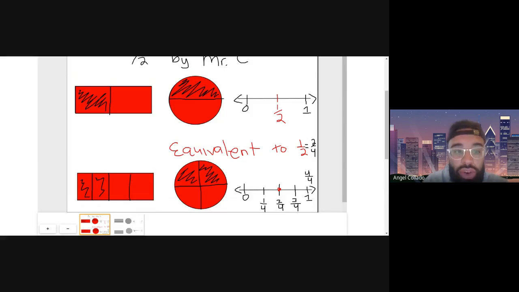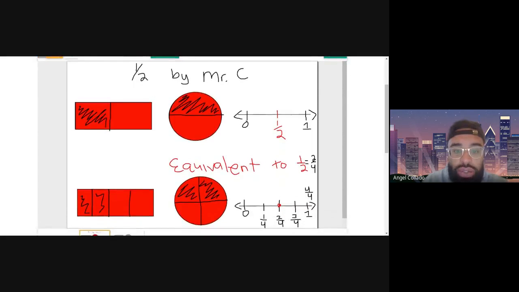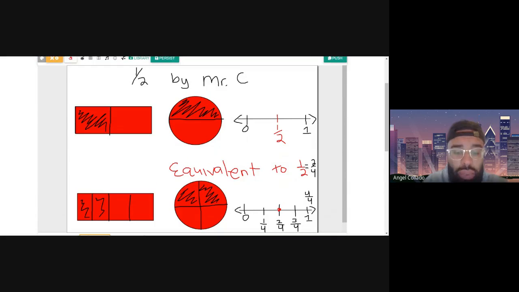Today, I feel like we have something fun. So I'm going to start talking about our little project. We've been dealing with fractions now for about maybe 3 weeks. And today what I want to do is make your own little fraction whiteboard. So here's my example. It says 1/2 by Mr. C. The objective of your project is to show 1/2 in 3 different methods. First, by using a fraction strip, then by using a fraction circle, and then with a number line.